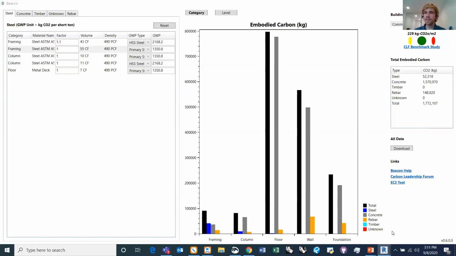I would say Beacon is closer to EC3 in the sense that it takes those EPDs and multiplies by the material quantity. And yes, I think the other major difference between Tally and Beacon is that it's free and open source. Hopefully that answers the question.